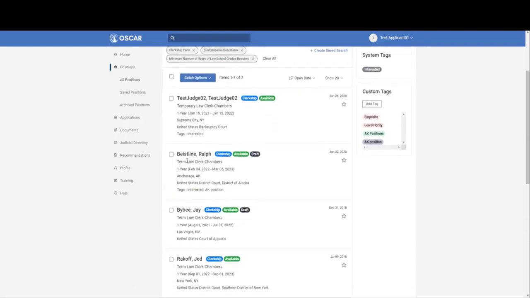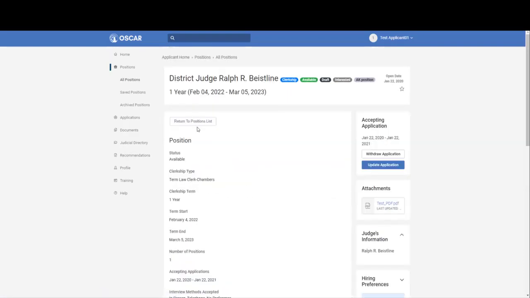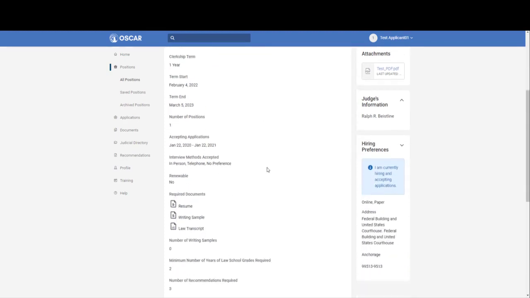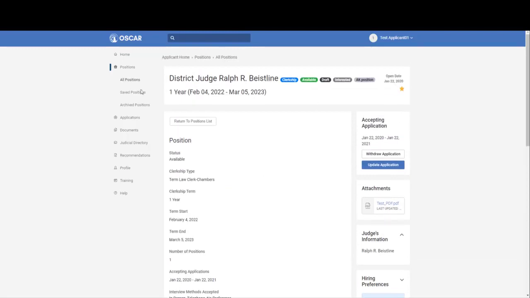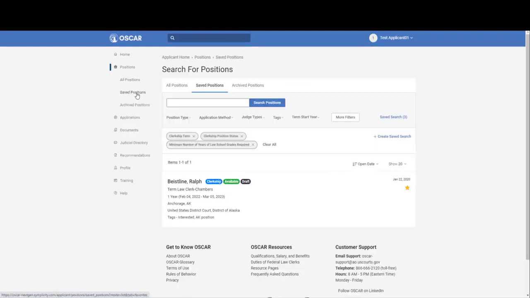One other thing you could do is if you click on the position and you do like it, but you want to come back later and apply, you also can star it or save it. So there the position is saved. And then you can go to Save Positions, and this will show you positions that you have starred or saved. This would allow you to star positions that you're going to apply for later. Then you can come back to the Save Positions tab and apply for all of these positions as you want to.